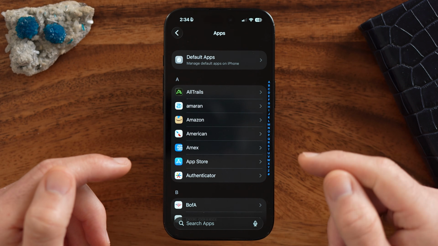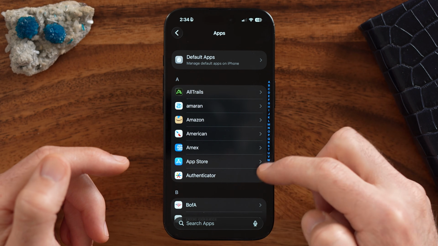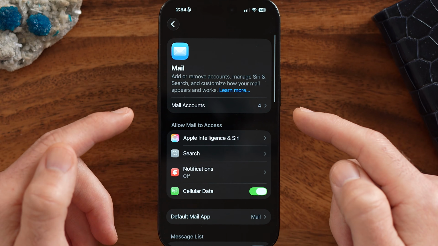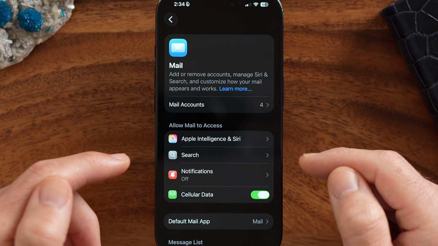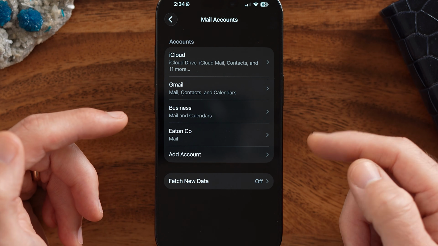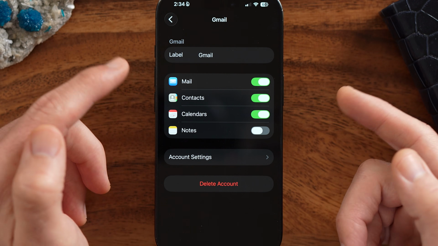And now from here, you'll be able to see the email clients. So let's scroll down to Mail here and tap on Mail. And you'll be able to see Mail accounts. So let's tap on Mail accounts, and let's say you're having issues with a Gmail account or something like that.